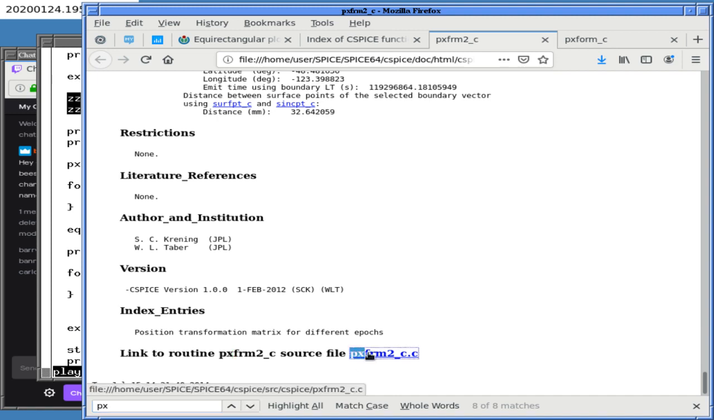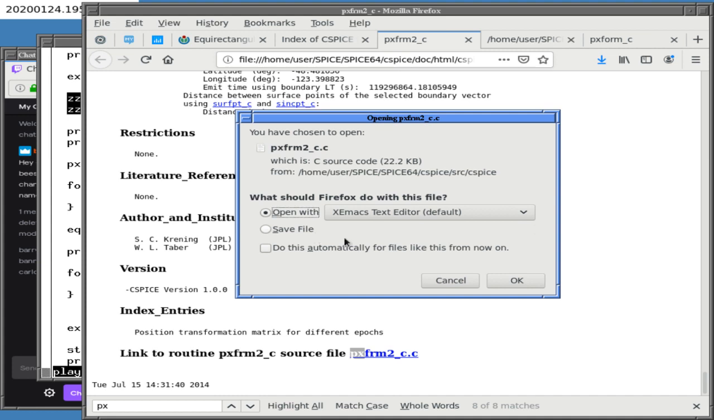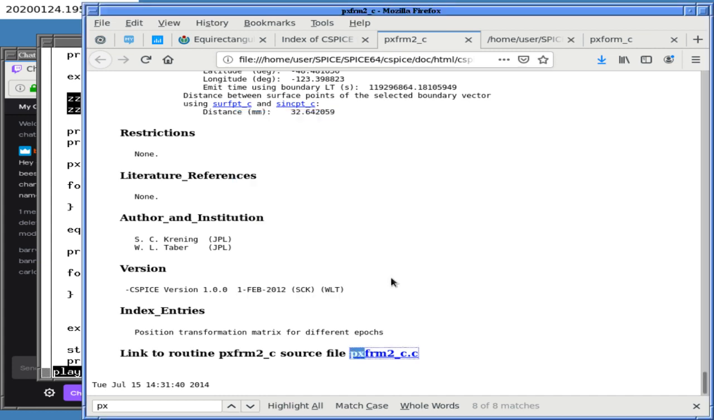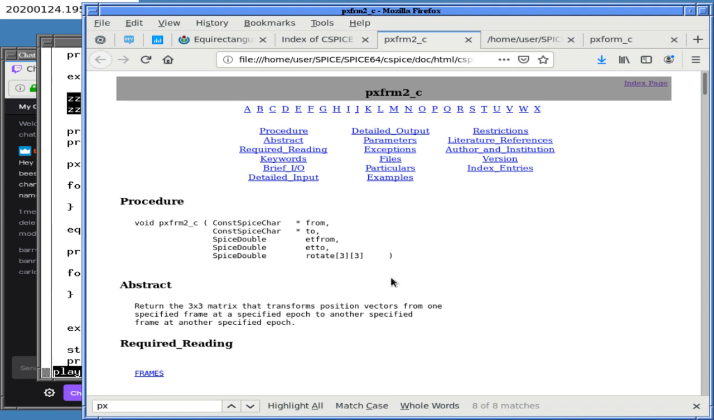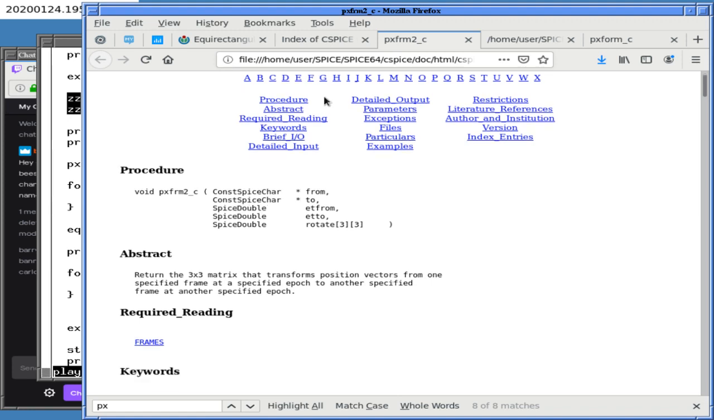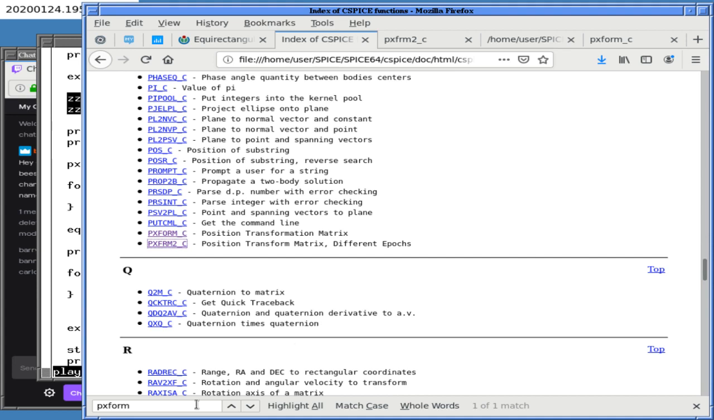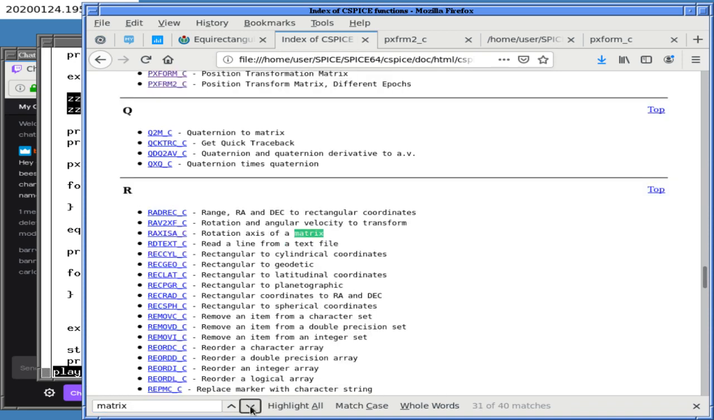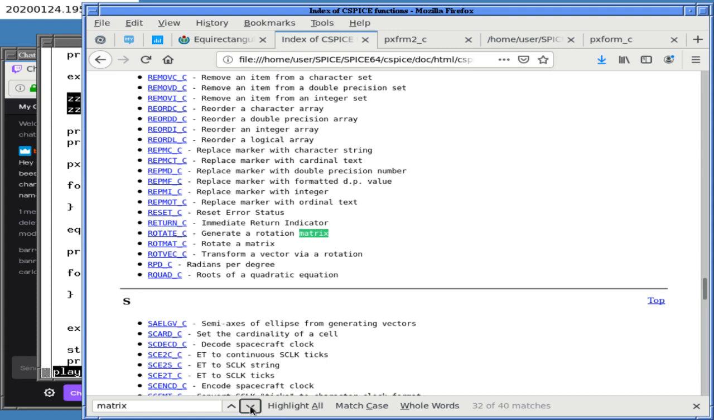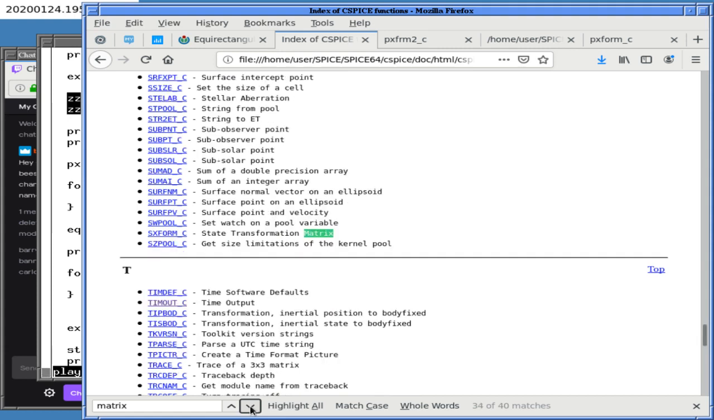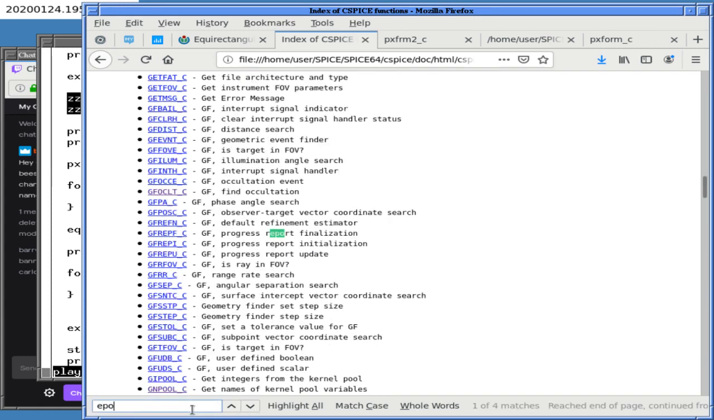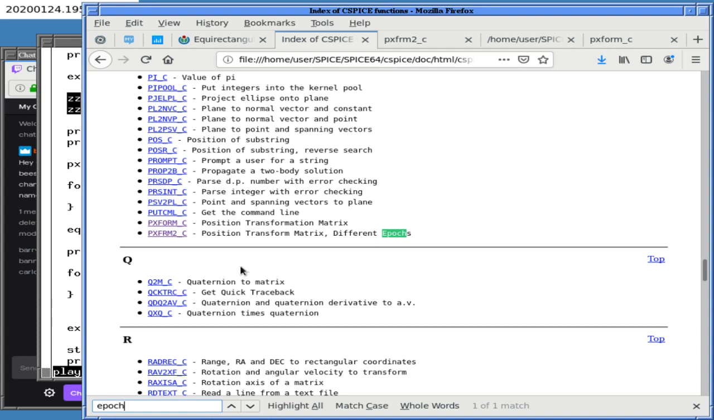I don't think the source is going to be that helpful. That's interesting. That's not what I wanted to do, though. All right. Okay. Well, maybe you have something else here for us. Matrix. There's a lot of matrix stuff here, though. Quaternion, rotation axis of a matrix, generate rotation matrix, rotate a matrix. Yeah, the problem is this has to be a matrix at a given epoch. Okay, good, that has that in there. It's the only time the word epoch occurs.